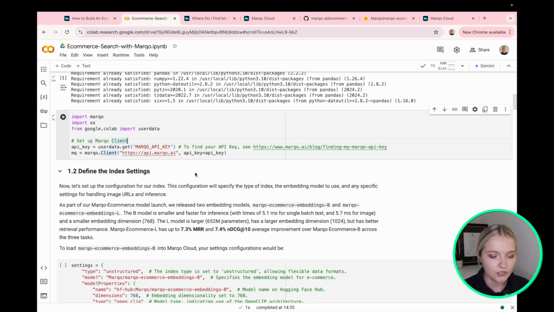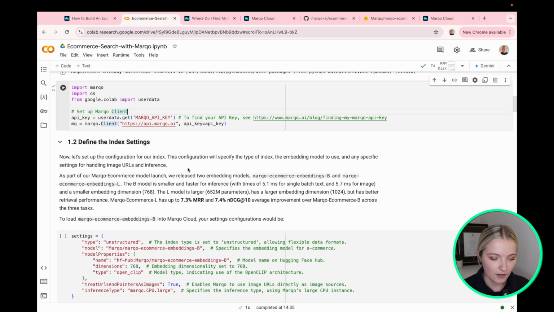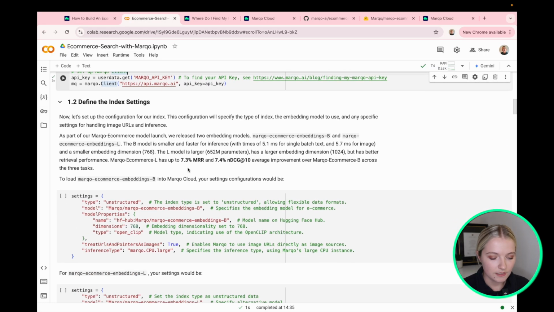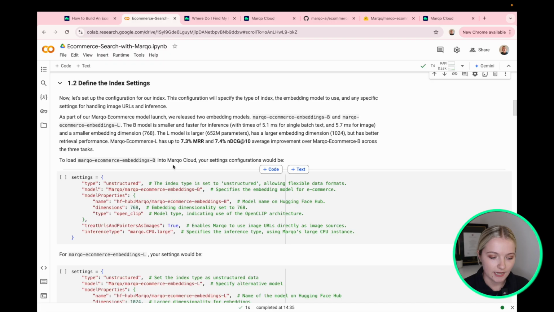Fantastic. Now, if you have any issues with this, feel free to send a message on the community and we'll be more than happy to help out. Cool. Now, the next step is we want to define our index settings. This is where we can define what embedding models we want to use, some properties about the embedding models, what inference types, and so on and so forth.